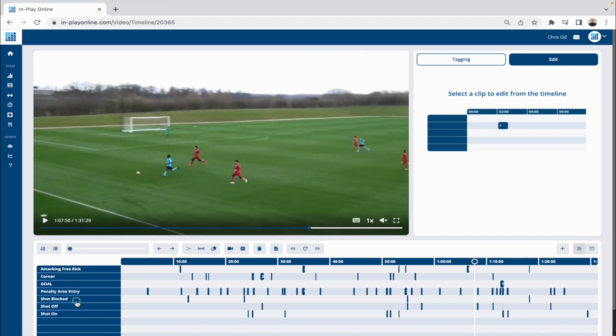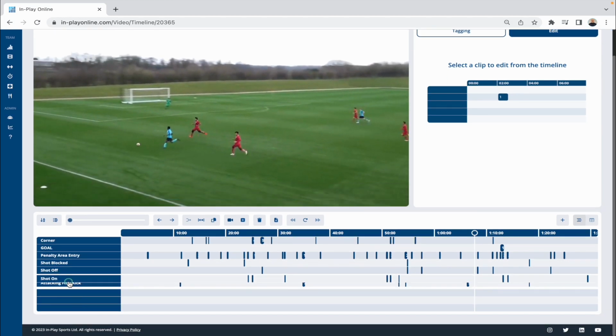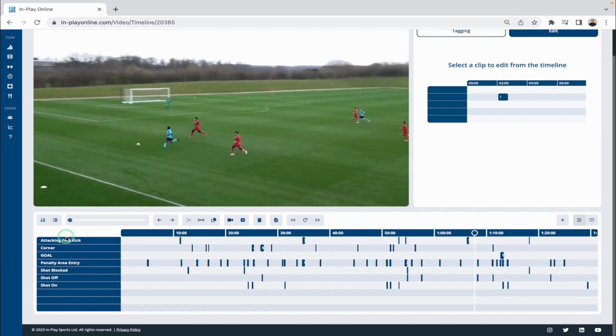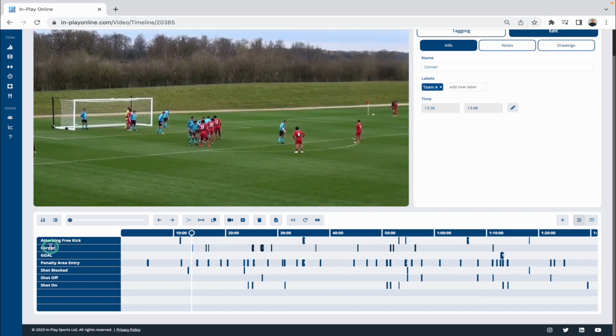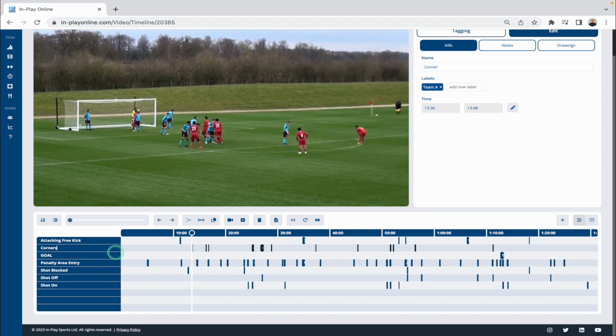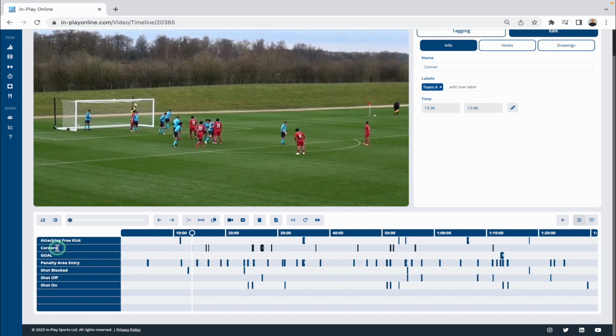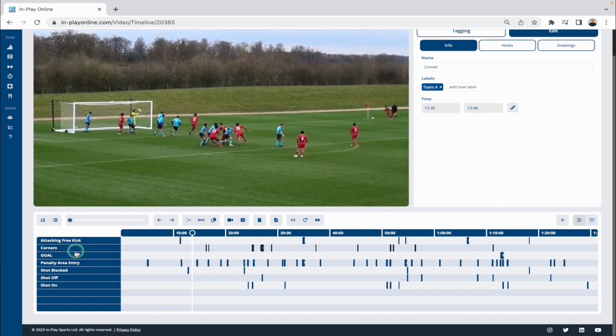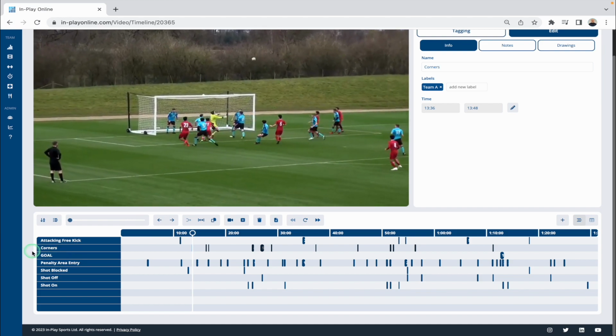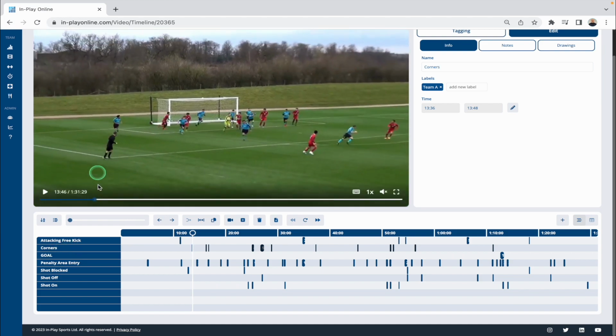We can also custom drag and drop these into whichever order we want, just by holding and dragging them up or down. And if we double click into one of these, we can actually change the name of them. So you can see I've added an S on there, so we've changed the name and we just hit enter, and that's basically saved that new name for that particular row.